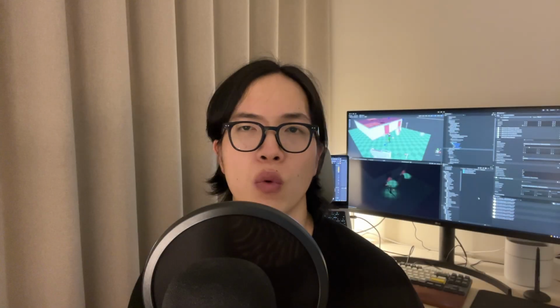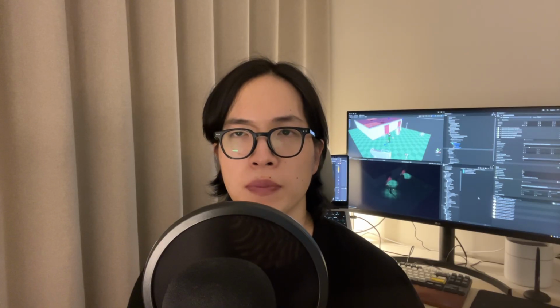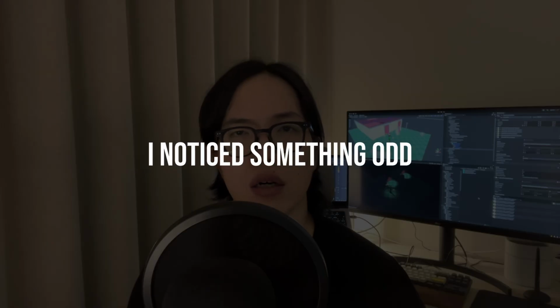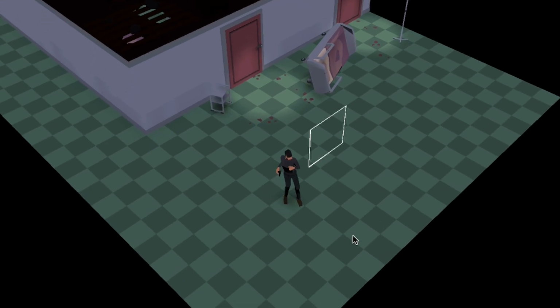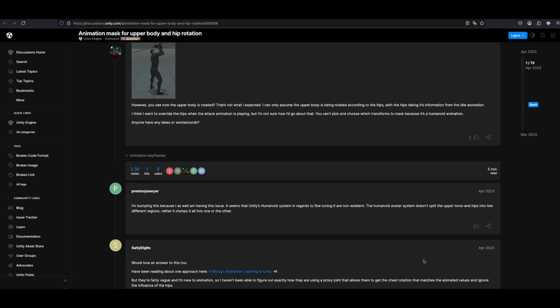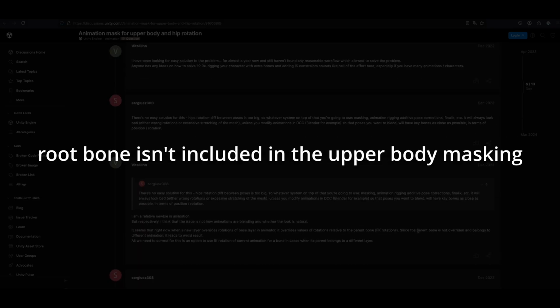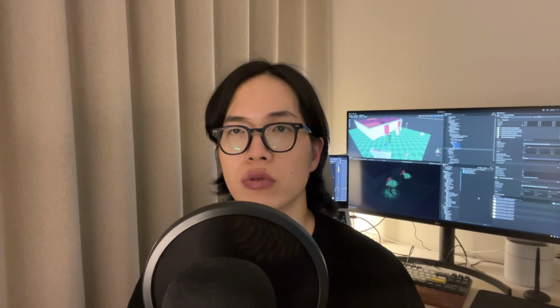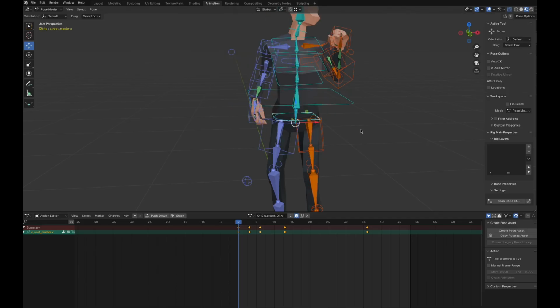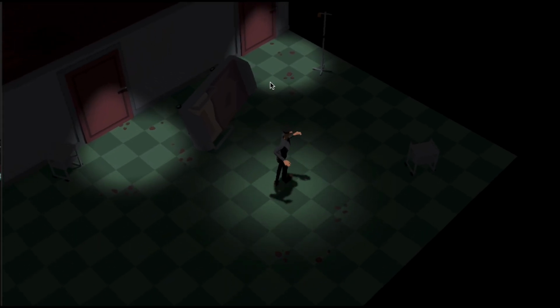Then one day, while making various attempts as usual, and watching the strange animations play, I noticed something odd. Looking closer, the upper body direction seemed to be twisted toward the pelvis direction during the animation. This reminded me of something I read on Unity forums about how the root bone isn't included in the upper body masking in Avatar Mask. On a hunch, I rotated the root bone to face forward in one of the attack motions and tested it again in Unity. And finally, the animation played correctly with the character facing the right direction.